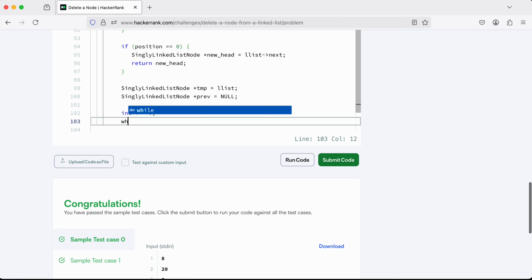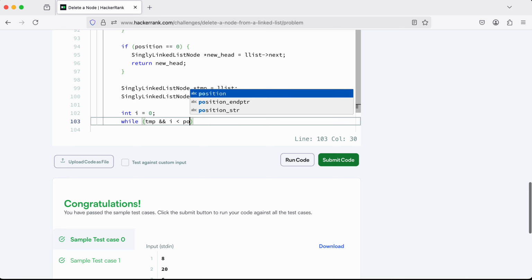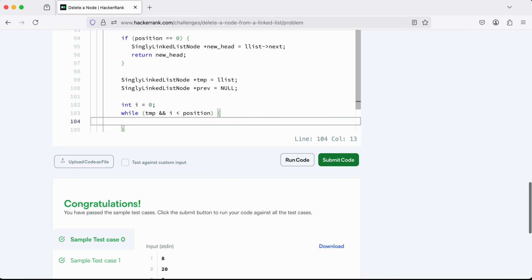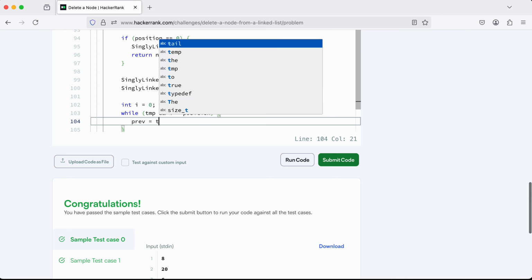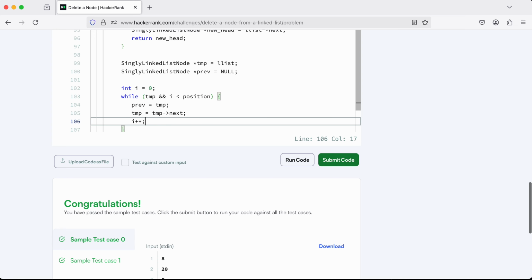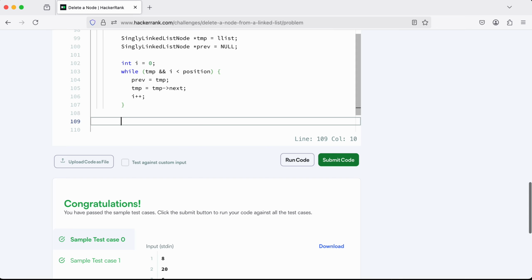So you say while temp and, basically while temp and it's a logical and, i less than position. What do you do? You move both these prev and temp one step ahead. Say prev equal to temp, temp equal to temp next, and then you say i plus plus, right?